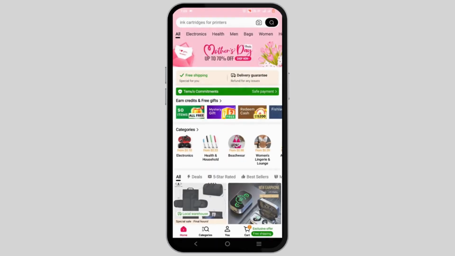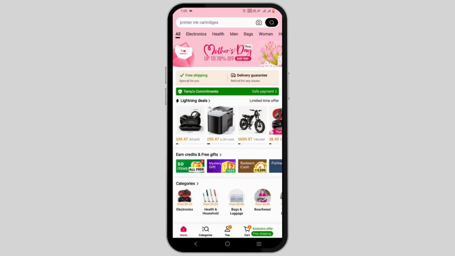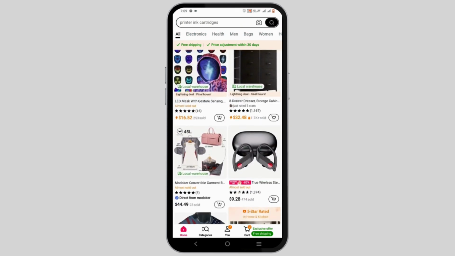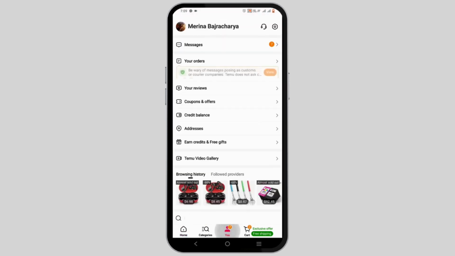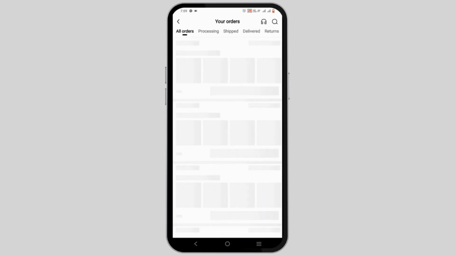Open up your Temu application. Make sure that you are logged in to your account. Now, to view your purchase history on your Temu application, you need to tap on the You icon. From here, select your Orders option from this list given to you.